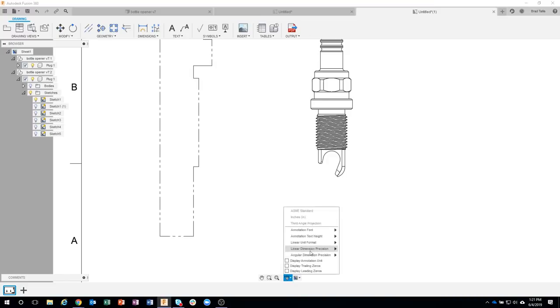And then same thing with angular precision. And then finally, you can see we have display the annotation unit. Do we want to display trailing zeros? So if it was 0.500, do you want it to say 0.5 or do you want it to say 0.500? Okay. And then same thing with leading zeros. Do we want it to say 0.5 or do you want it to just say .5? So that's what those options are for. And we'll go ahead and mess with those here in a little bit.